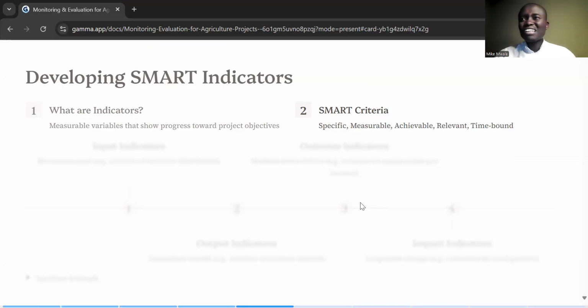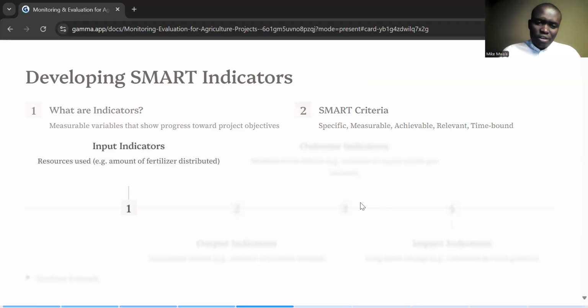You can't just have an indicator that does not have a time bound, when you are doing that activity, or the period that you are doing that activity. You can't just talk about training farmers. When are you training them, or when did you train them? So you need to have that time bound in your indicators as well.